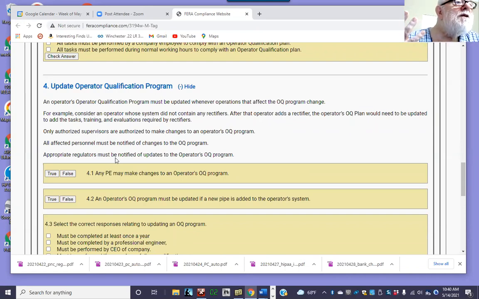How often does that need to be done? Anytime that a change is made to the operation that is going to change any of the requirements of the OQ.